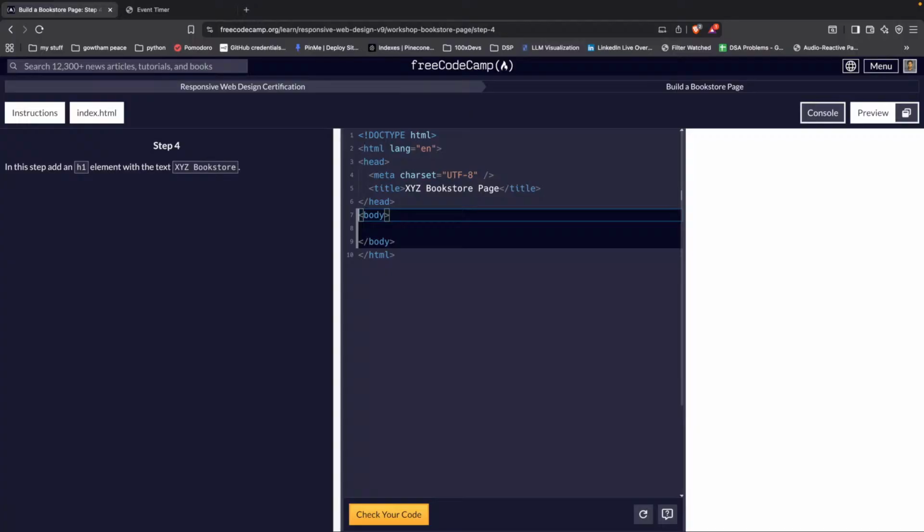In this step, add an H1 element with the text XYZ bookstore. Let me make an H1. Close it. Done.